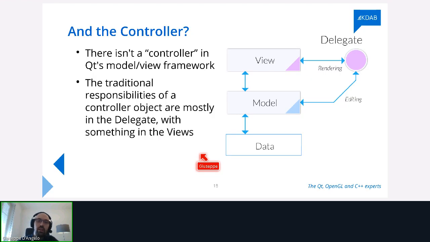And what about the controller? If you're coming from another framework, you may wonder, where is the controller? Well, there isn't a controller as traditionally intended in the Qt model view framework. The traditional responsibilities of a controller are a bit split between the view and the delegate itself. But that's fine. It's just a matter of terminology, of understanding who does what in Qt. And this diagram on the right should make it clear about who does what.